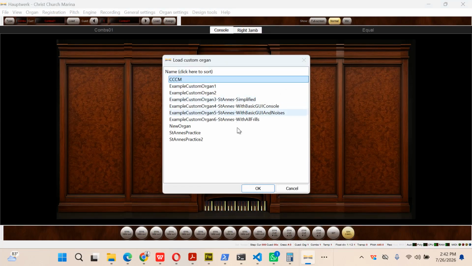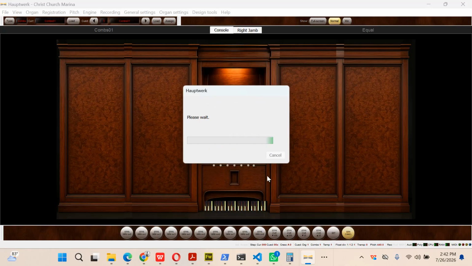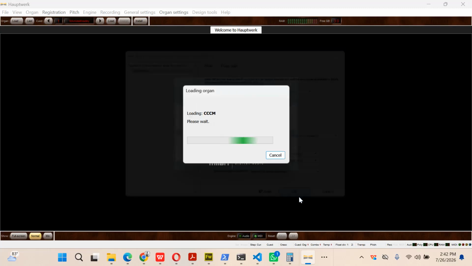And again, we'll choose CCCM. We've already changed the organ definition and added the new stuff, so it should update. So now I'll click OK, and it's asking me if I want to load the sample set. Like before, we didn't choose any, but now we have Great Open Diapason, which is the rank name, and it's showing here. So I'll click OK, that I should load it in 16-bit resolution, and click OK.